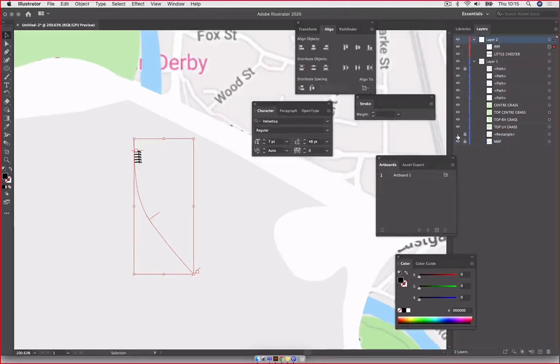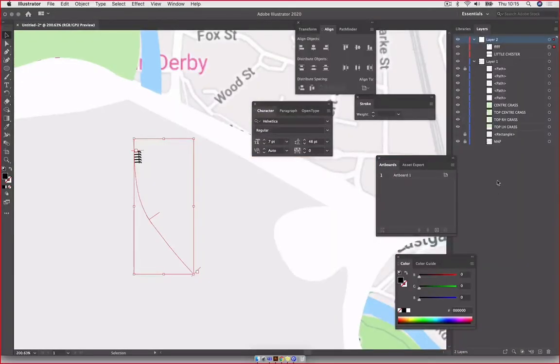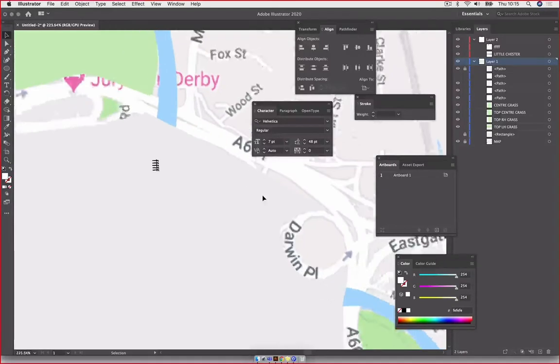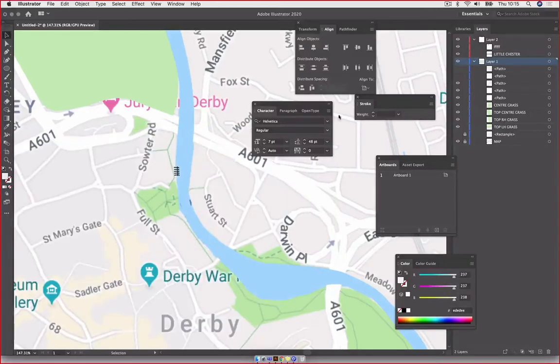Let's hide the rectangle. Very good. So now we've got this layer on top. Let's hide that. What else is on top? That's on top. Let's move that.